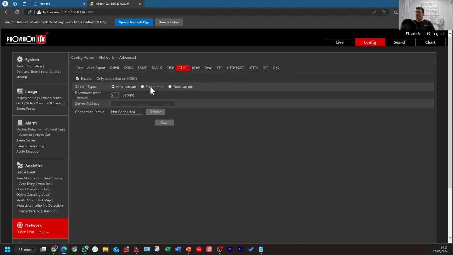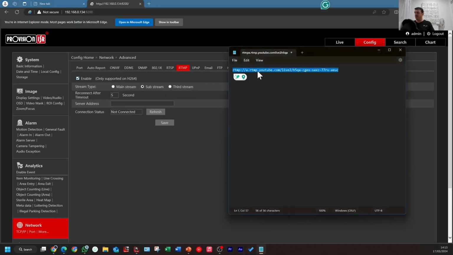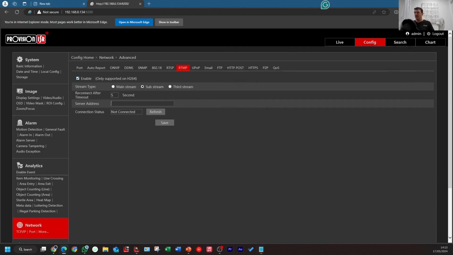Now we've set up Substream to broadcast live, so I'm going to select that, but this is where you would choose main, sub, or third. I'm going to leave reconnect after timeout to 5 seconds, and now I want to go and copy that URL that we concatenated and paste it into the server address. So I'm going to go to my notepad, I'm going to copy it, and I'm going to paste it over here, and then I'm going to hit save.